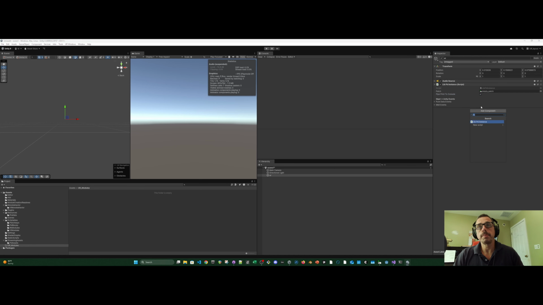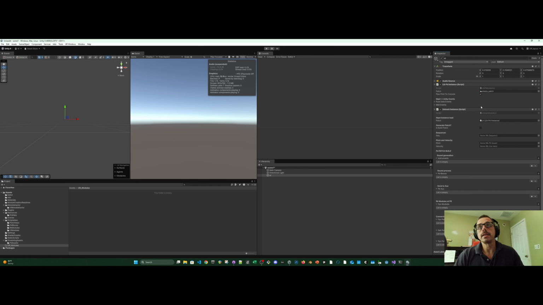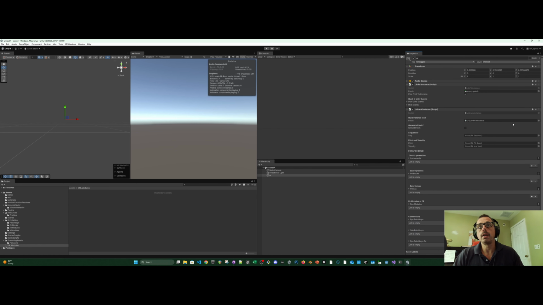The second script that I need is the Unirack instance. Unirack instance is pretty much the most important script where I load all of my assets that will produce the Unirack patch. I need to select the is build patch option for Unirack instance to build the patch.